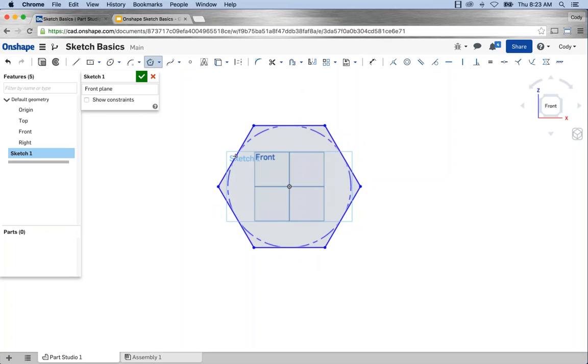Okay, so there is a third step to that process. It's easy to miss. Make sure to move your cursor in or out to define the number of sides you want in your polygon.